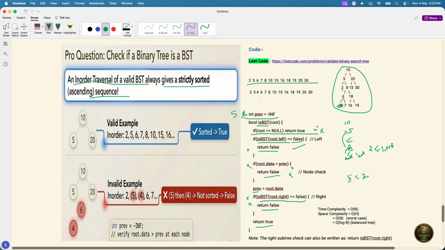Now we will call 5's right. And what is present in 5's right? 8. So 8 will get called. We will check if 8 is equal to null or not. It will say no. So this condition will not work.